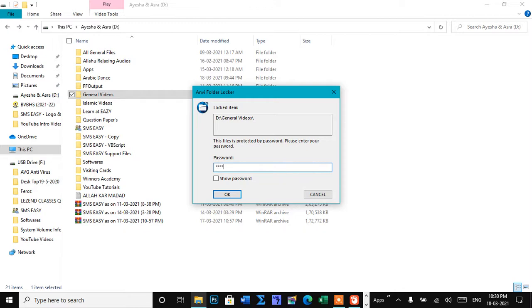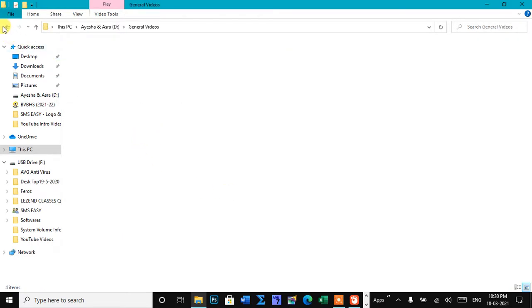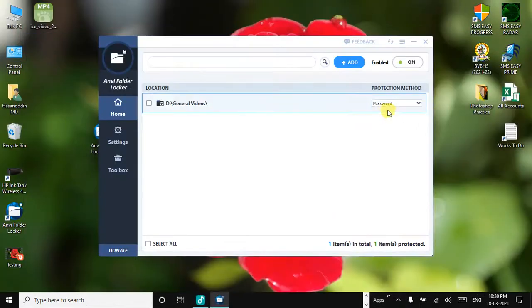For example, if you type wrong password, it cannot open. It shows invalid password. If you give correct password, it will open like this. Now I have typed the correct password. Click on OK. It will open like this. So this is a password option.